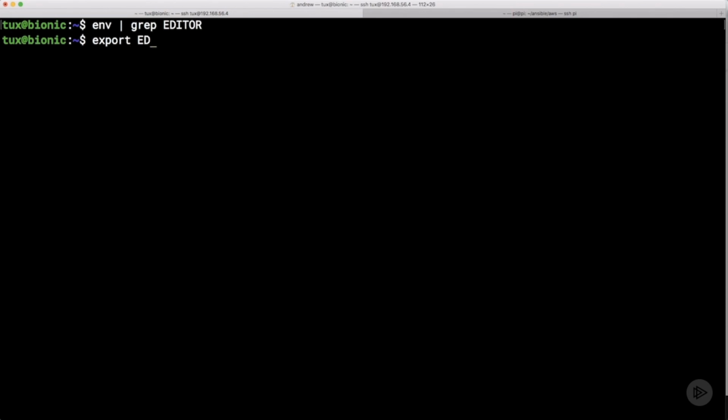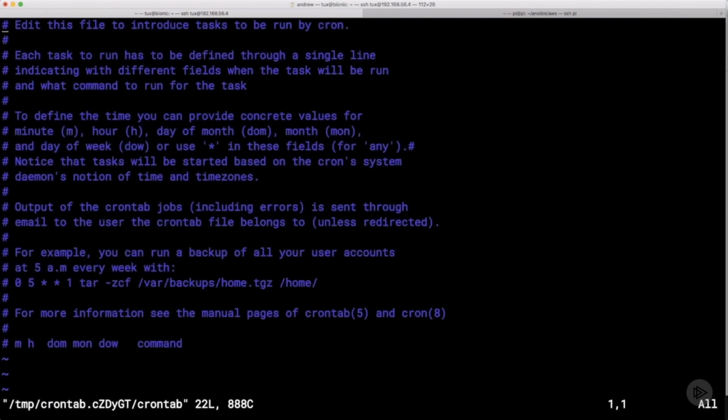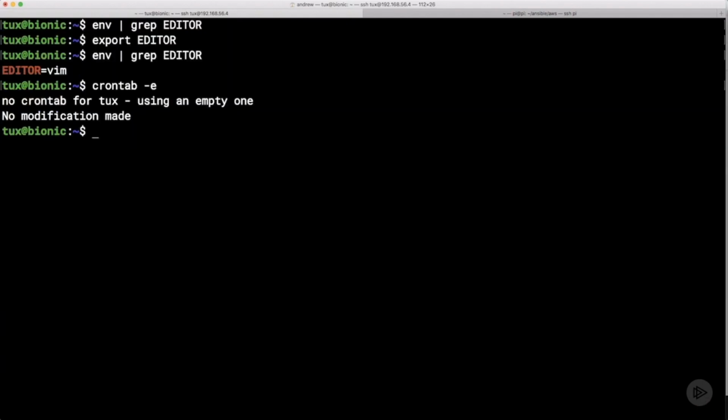We can then export our variable, so export EDITOR. I could set it as well, but as it's already set, I can then go through and just export it. When we take a look now within our environment, we see that we've got the variable set within the environment. Now running crontab -e, look at this. Vim, we have success. So how good is that?